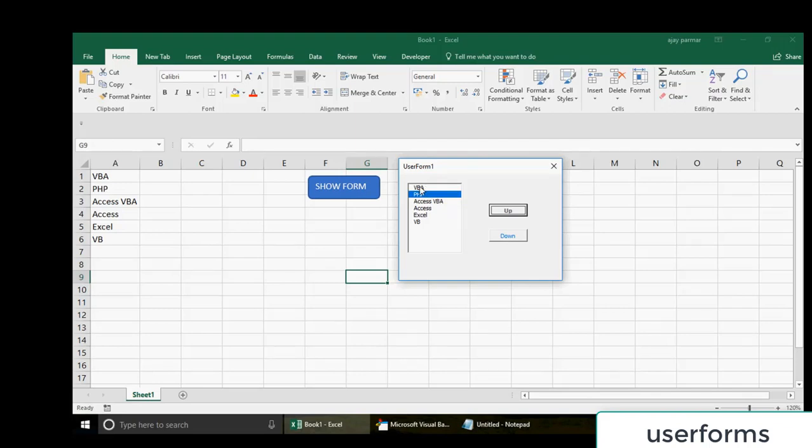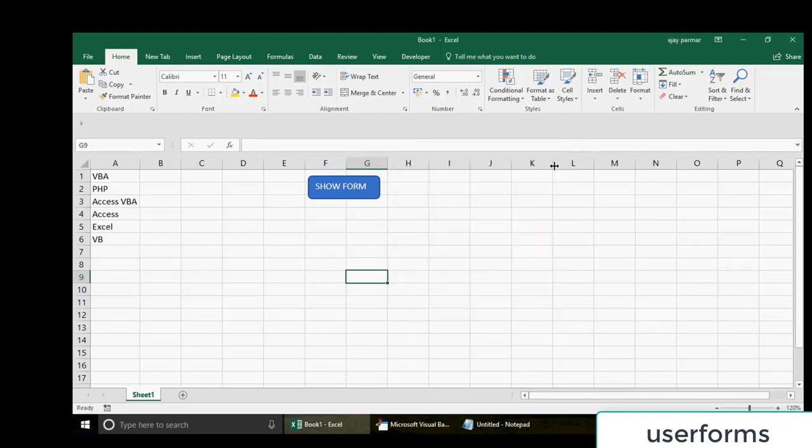Now how we got this, the list box series, this is a very basic thing, but still I'll quickly tell you how we have done it. So guys, I have put the entire thing in the Excel, as you can see here, A1 to A6.